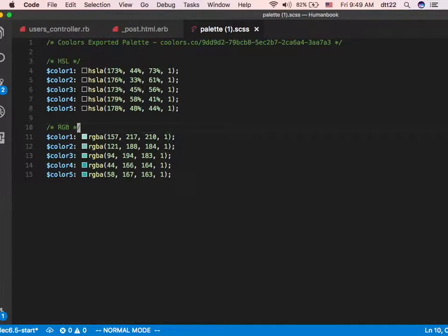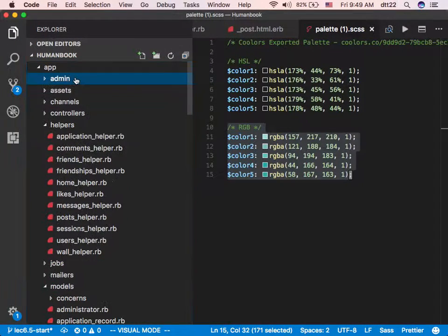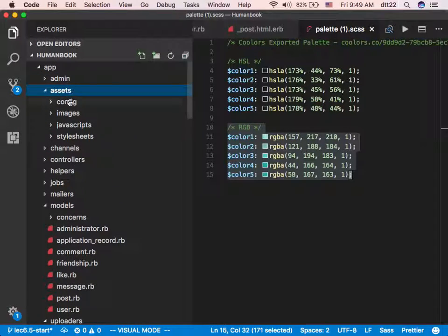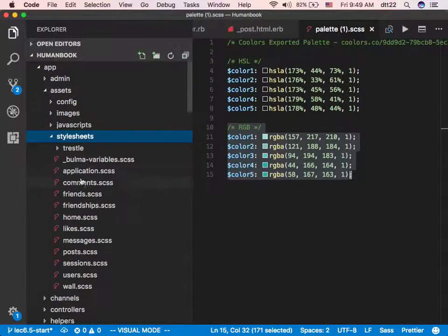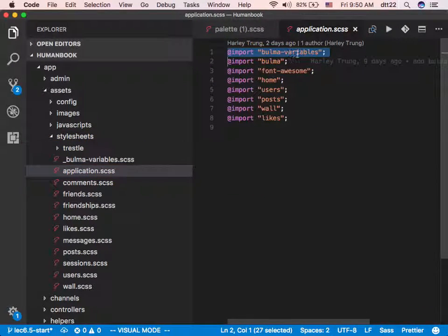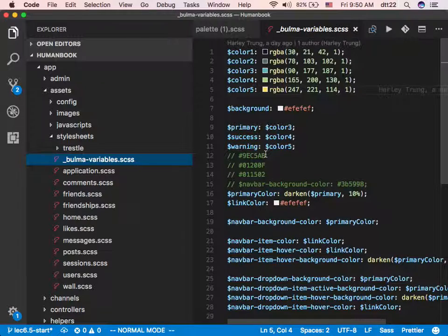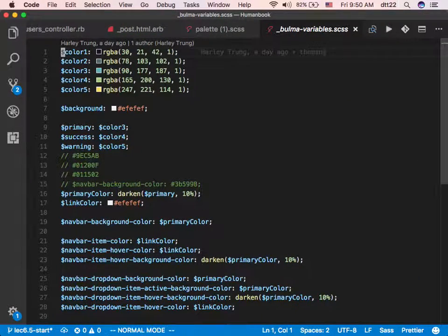Now we will focus on RGB colors from now on. Alright? Copy these 5 guys over. Where do we copy it to? Thank you. I give you guys a suggestion that in your style sheet, application.css, include a file here called variables. I call it Boomer variables. You can call it anything. I put an underscore here. It just means it's like a partial. The idea is that it's not to be used by itself. And you see, these 5 colors you can now change to whatever you want.